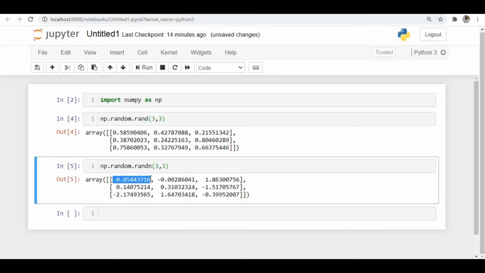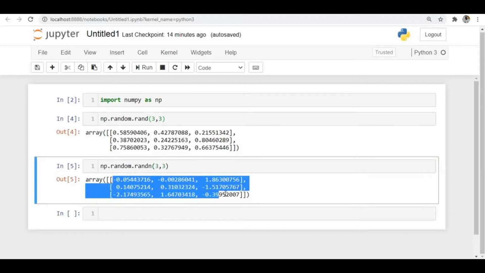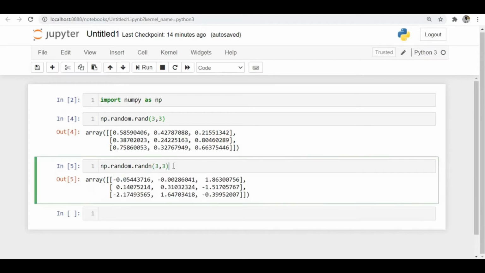You can see we have some negative values, right? In the standard normal distribution, we have a mean of 0 and a standard deviation of 1. So when the mean is equal to 0, definitely we will have some negative values as well as some positive values, right? So that's randn. It will get the data from the standard normal distribution.